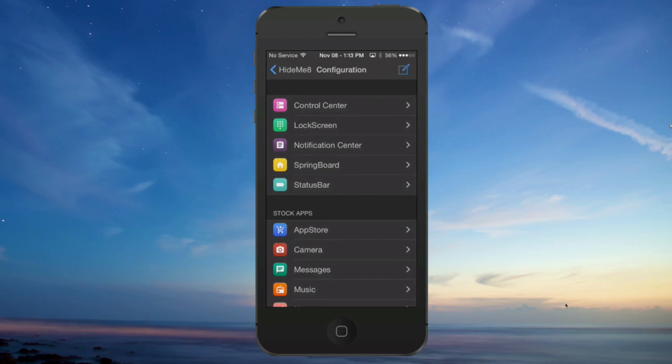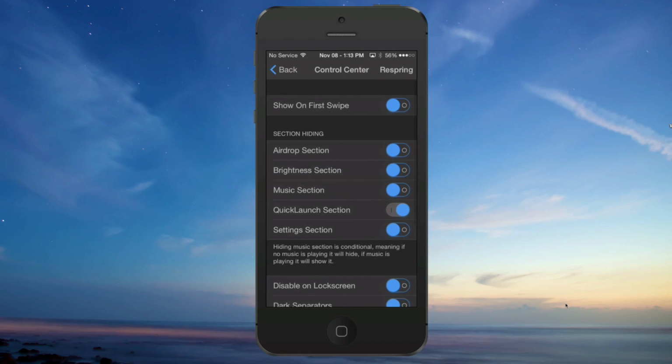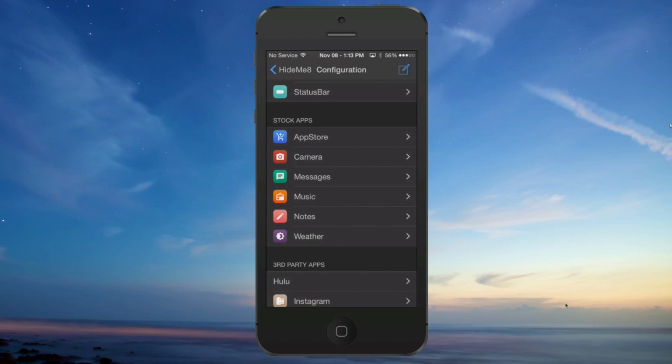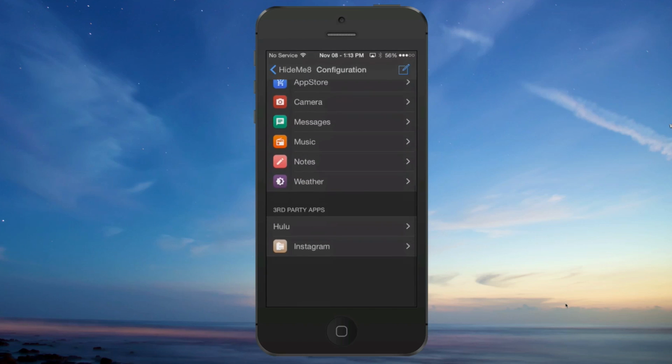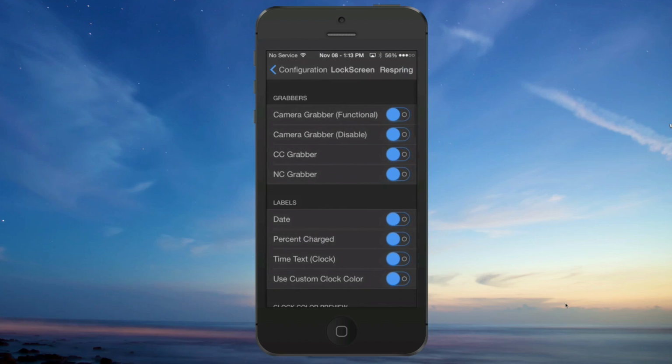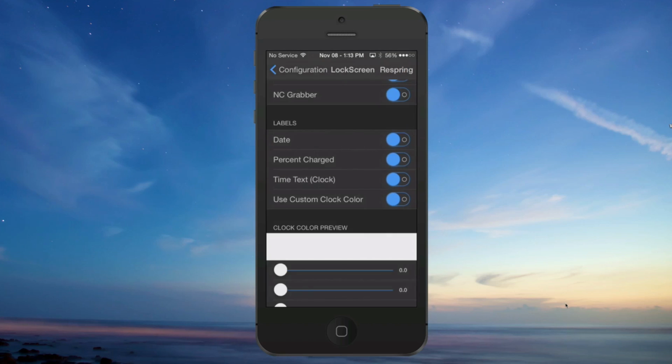But here's where you customize each category: your control center, lock screen, notification center, springboard, status bar, stock apps, camera, messages, right on down the line. You can just do so much with this. It does require a respring when you change anything in here though, so keep that in mind. So if we wanted to come in here and turn the camera grabber off, or turn labels off, turn the date on, percentages, or anything like that, we do it all inside of this little tweak, guys.